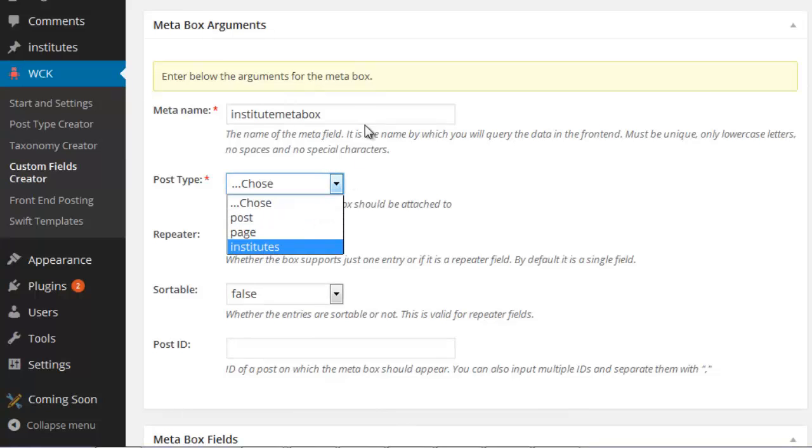Okay, so now let's see the post type. I would like to have this group of custom fields only on the institute's post type. If you select the normal post type, then these fields will appear on posts. If you select page, then on all the pages when you are creating a page, these custom fields will appear. And since I want to have it only on the new custom post type I have created, I am selecting this one. So the custom fields that we are creating will appear only on this one.